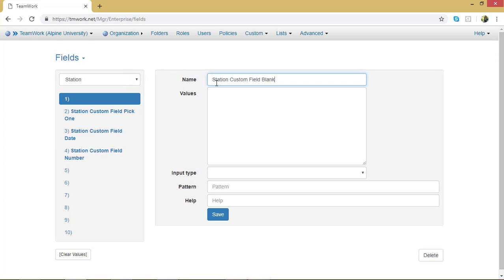Then decide what type of answer you want to provide in this custom field. If you leave this blank and you don't fill out anything else, next to the name of the custom field will be a blank box that you can fill in with whatever information you want. Otherwise, you could put values in here. If I wanted to select a yes or no, I could, under values, put yes and no. You want to put each answer on its own line under values.